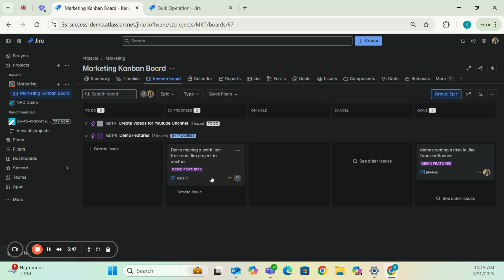If you were to move it to the NPD demo project and that NPD demo project did not have a customer field, that data would be erased and gone and scattered to the wind. And so when you move tasks from one project to another, it's very important to make sure that you understand what information is being logged on that task and whether or not there's a place for that information in the destination project. If you're not sure whether or not those exist, contact your Jira administrator and they will be able to help you through this.